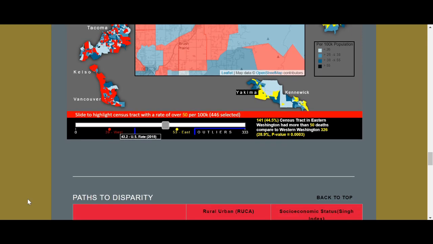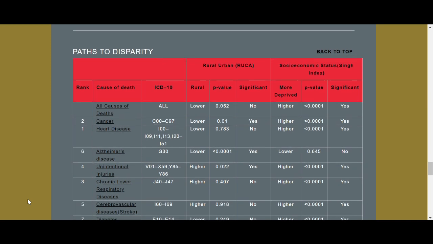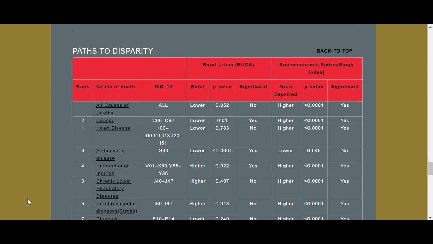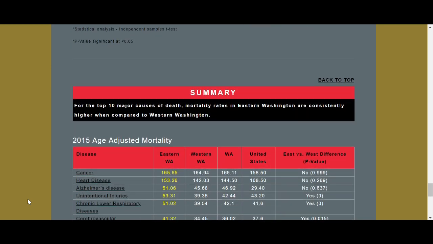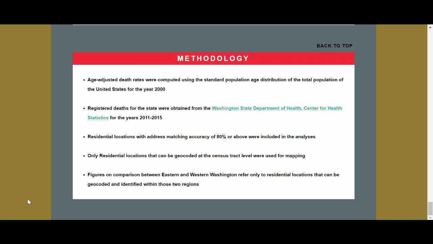Scrolling down further, we can see a table of disparities for each mortality cause across socioeconomic levels in rural versus urban areas, all of which also list the associated statistical significance. The last two sections are a summary table and methodology, both of which are also accessible from the table of contents.